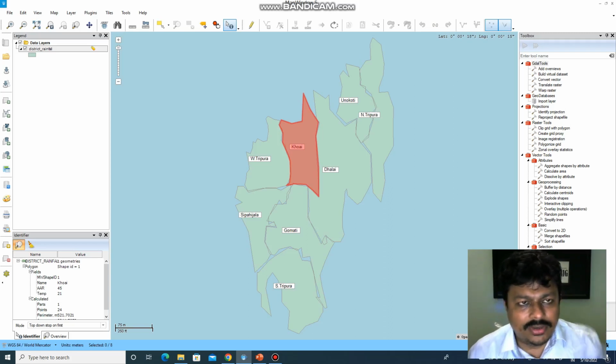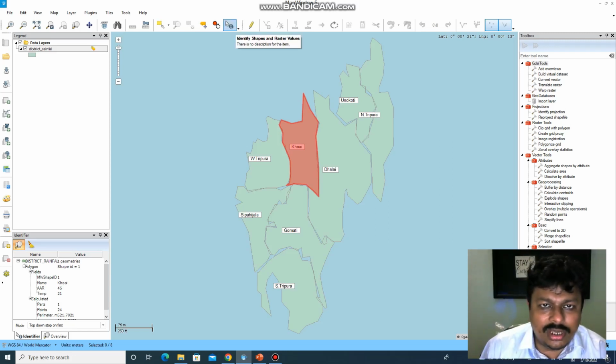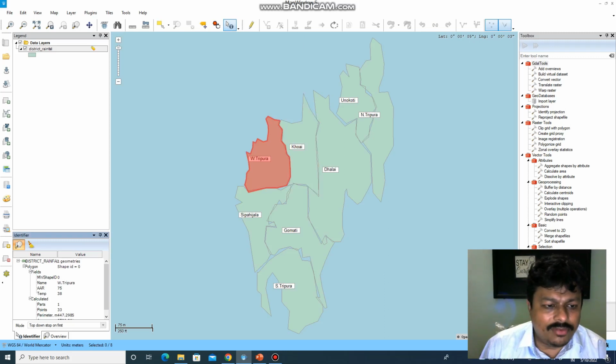So in this video we have explained three different methods to display the information stored in the attribute table of a shapefile. One is by using the identifier tool. Here it is, identify shapes and raster values. Click on it and show the information here. Click on it, show the information here.